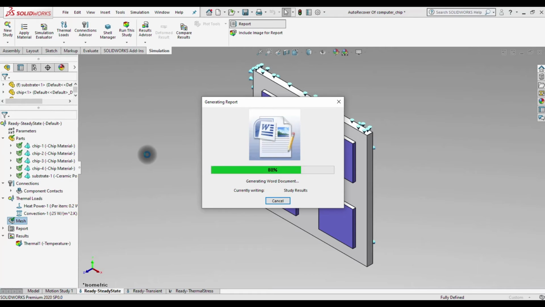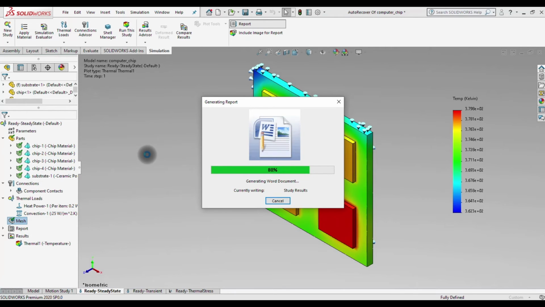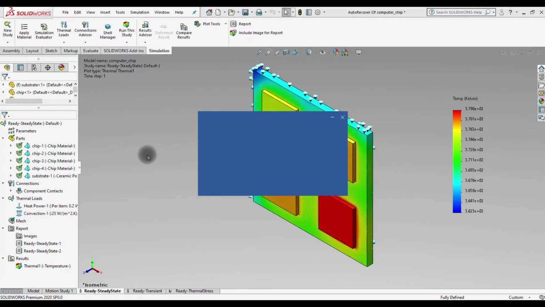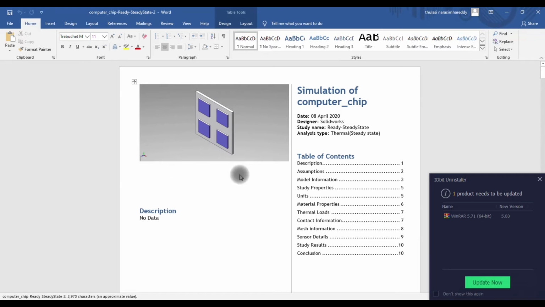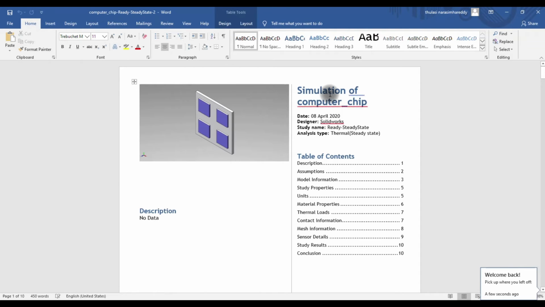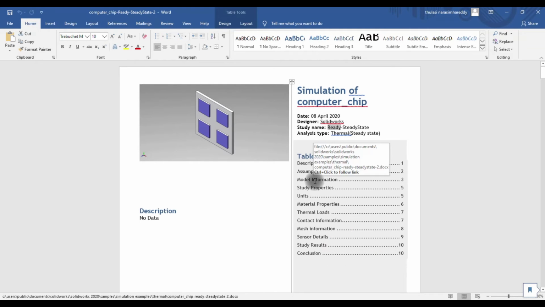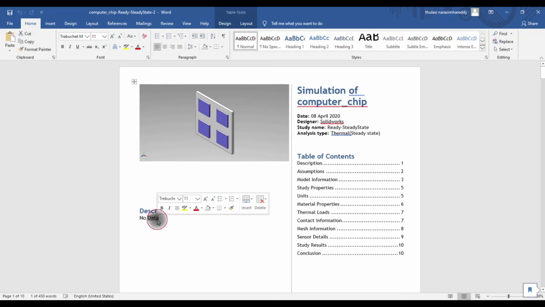You could see it is giving all the boundary conditions and the result outputs, all the pre- and post-processing features of the SolidWorks study we have done. Here you could see the simulation of the computer chip, the date, and you could edit the designer name and the study name. The total report is 10 pages. Every page is described with its content, and the description of the study could also be given over here.